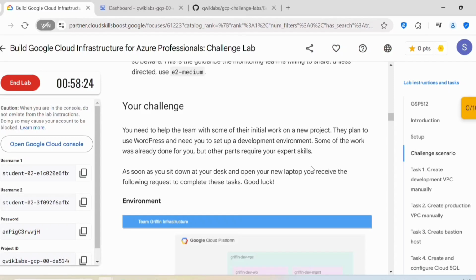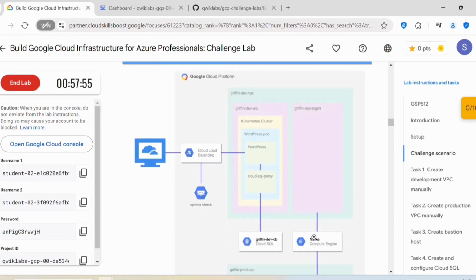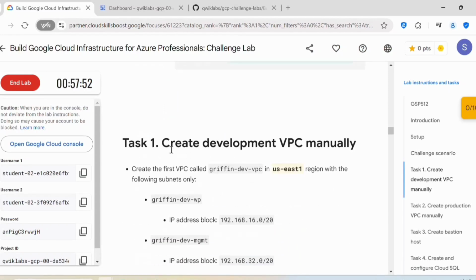In this challenge lab, we have a development team and they want to use WordPress and we need to set up a development environment for that. This is an infrastructure diagram and we need to set this up accordingly. So let's proceed with task 1.